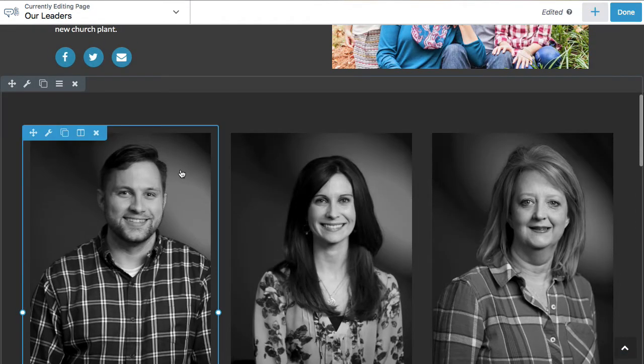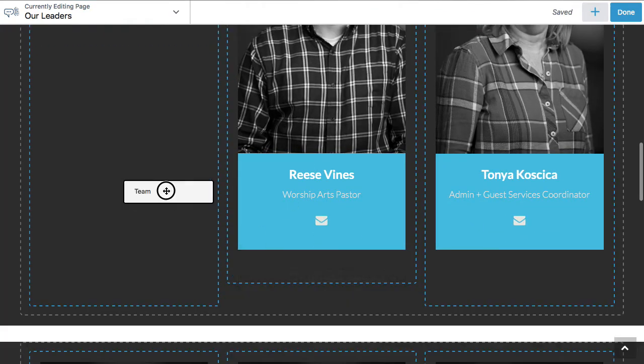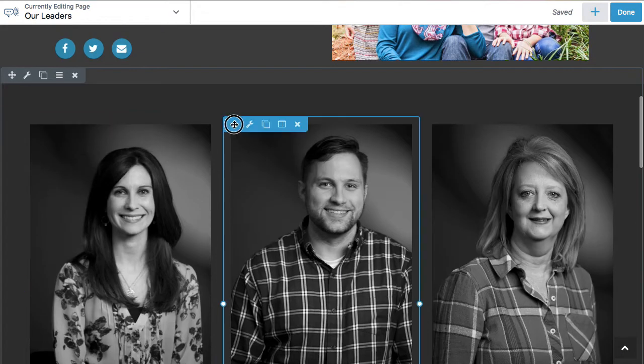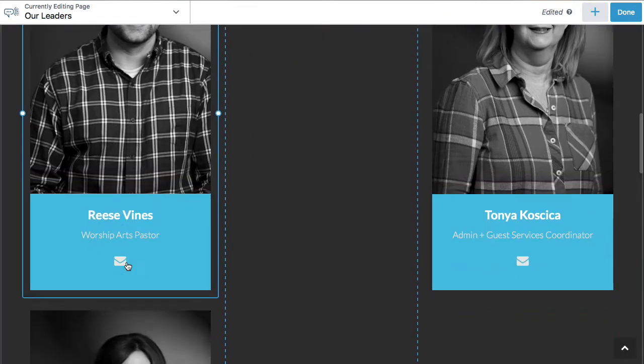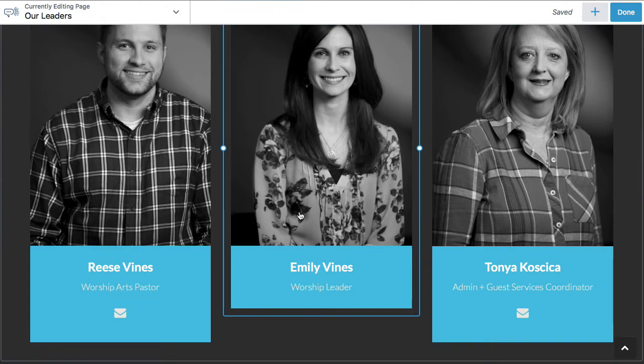And so you can move people around how you want, just like the drag and drop with the page builder. Let me go ahead and move him back.